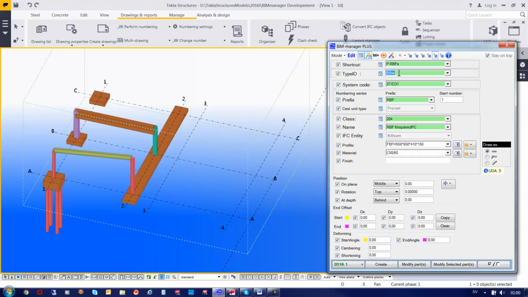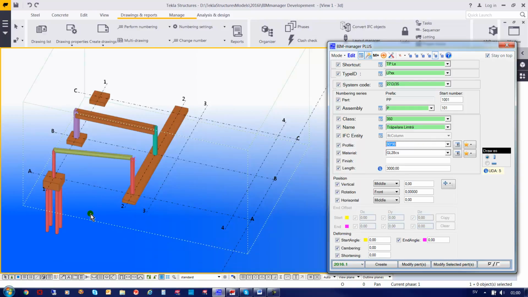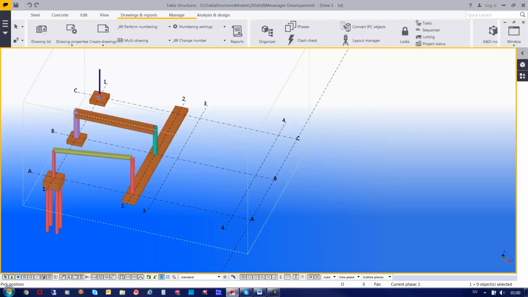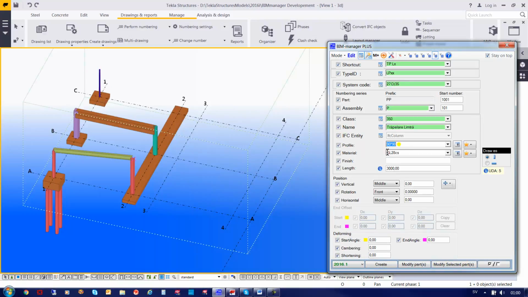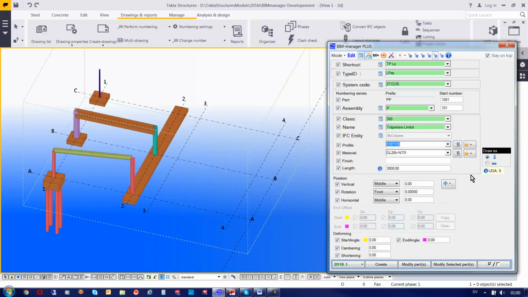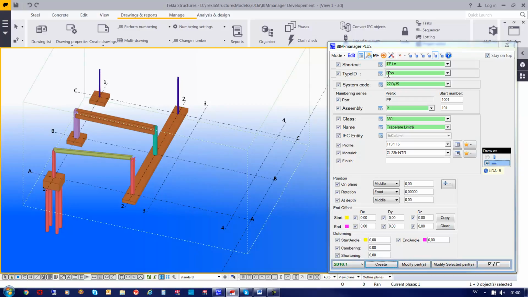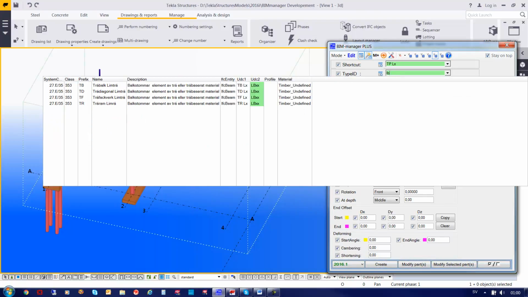We select the wood column, glulam column by type ID, LP, enter, 90, profile, material at the same time. Draw as a beam. Glulam beam.